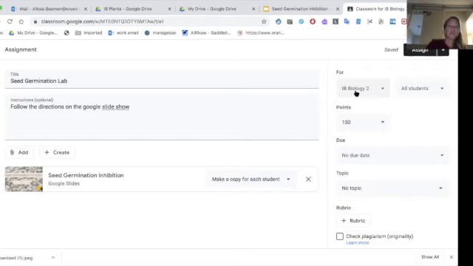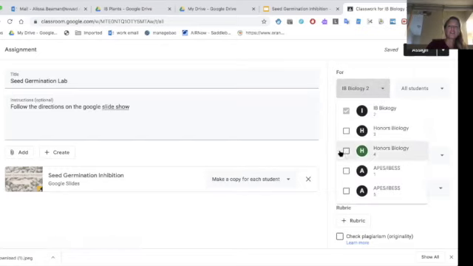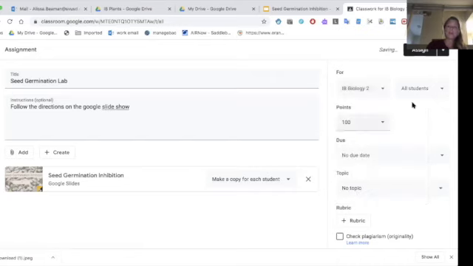If you have multiple of the same class and you want to assign it, here where it says IB Biology 2, I could also click in and say, hey, I want it for my APES class as well. They're going to do the same lab. I actually don't, but you could. If you had assignments that you wanted to differentiate for your English language learners, you could change it here.